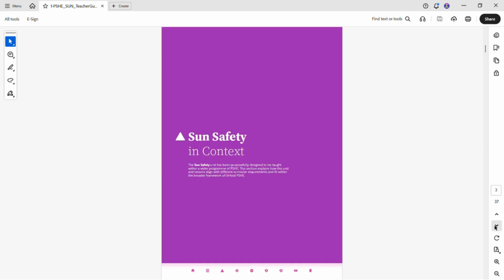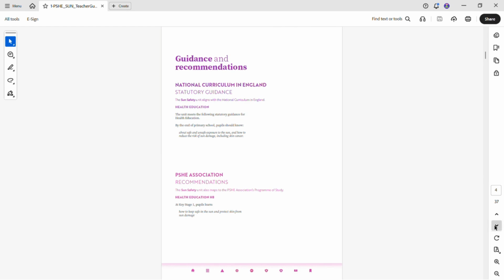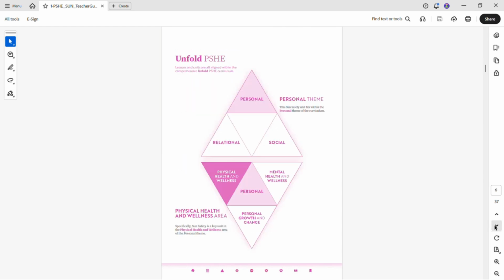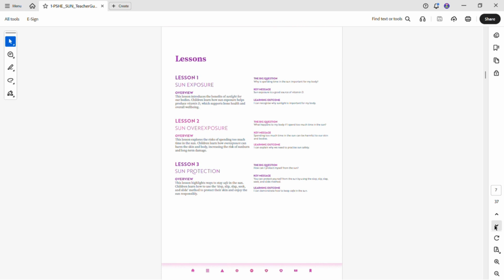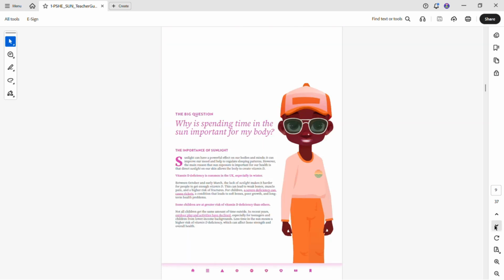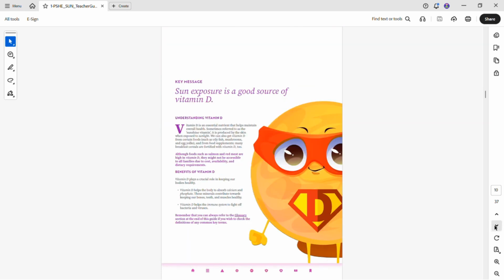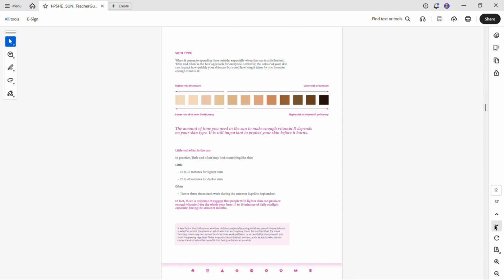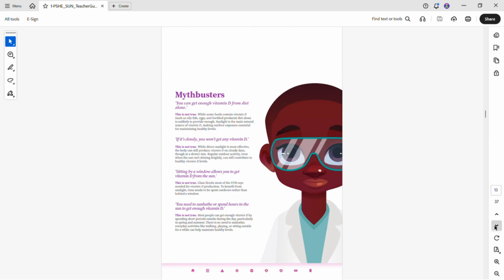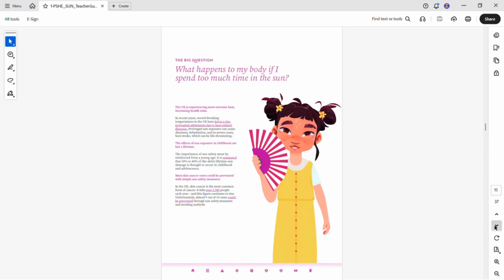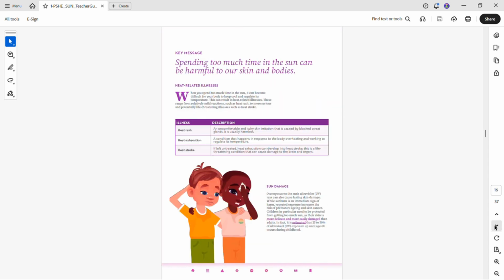The teacher guide includes a range of helpful information about the unit. It's designed to provide timely professional development from trusted sources, giving you the confidence to teach each lesson. It's also organized in the same order as the lessons themselves, making it easy to find what you need when you need it.